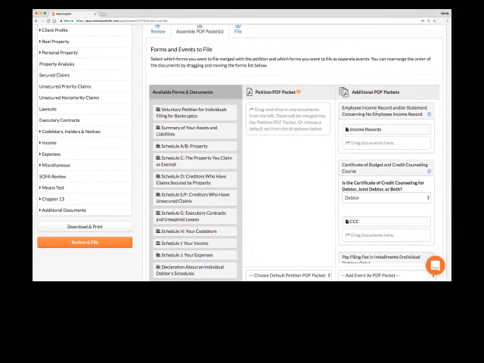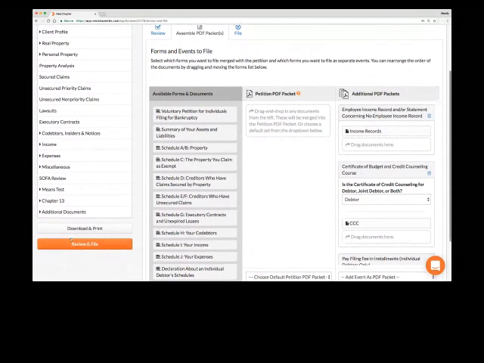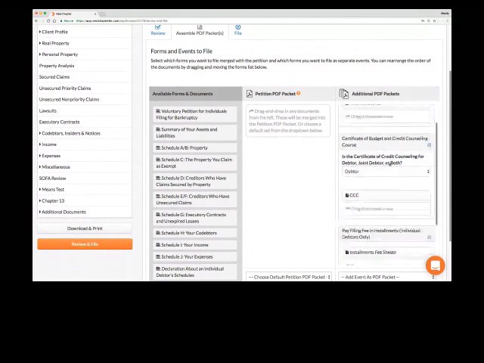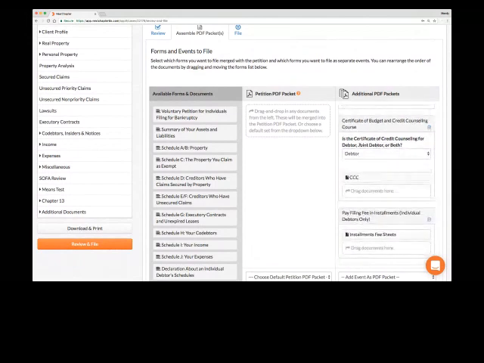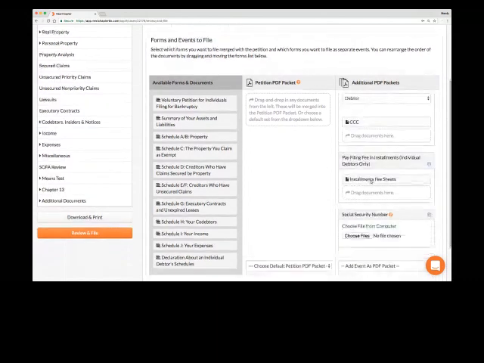So as you can see, anything that you've set up in additional documents, client document storage, is already here. So you can see here's the form for the income records. We have the certificate of credit counseling in here. If your district has specific questions, those questions will be in here. Just make sure to answer them. So for this case, we'll have just the debtor. The filing fee installments. If you didn't attach these in client document storage, it's okay. You can still select them from this PDF packet event dropdown and then just drag them over to where they belong.